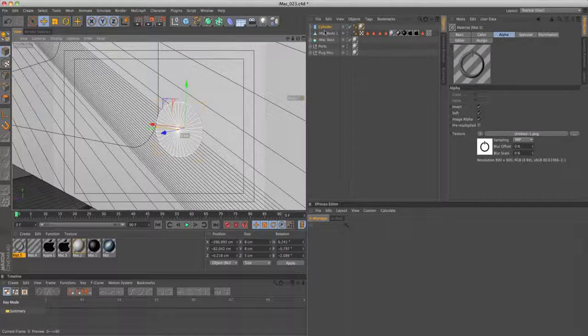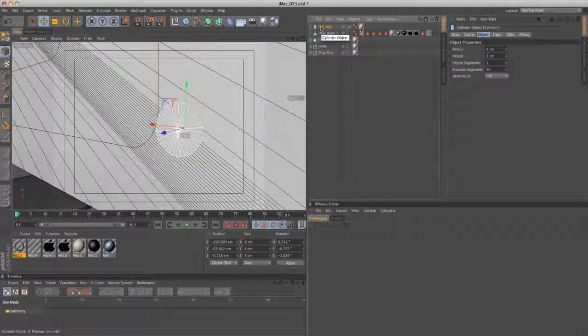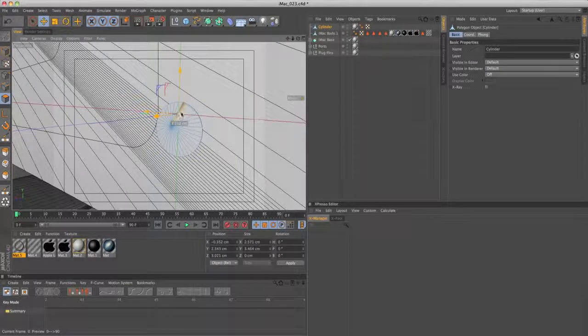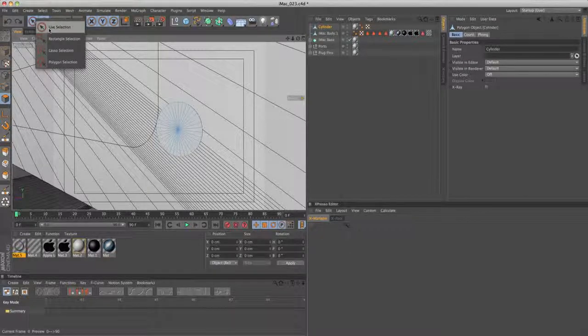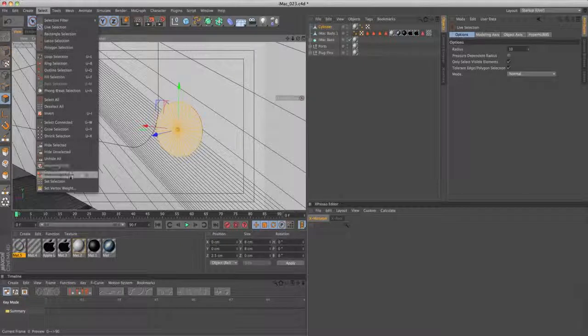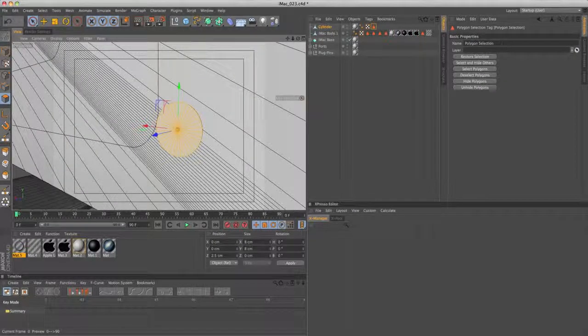And then what we can do is select our cylinder and then hit C on the keyboard, and that's going to make it editable. And then we come into polygon mode, make sure that we've come into the live selection mode, and then select all these polygons here, and then come up to select, set selection, and we're going to name this power logo.